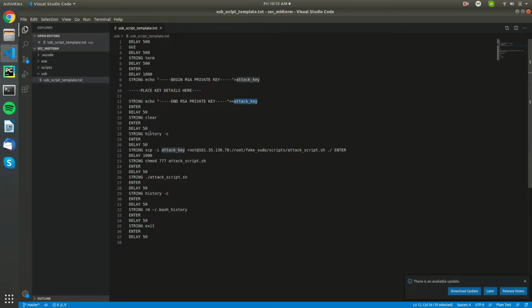We clear the screen, and we get rid of the history because we don't want the person who was attacked to know that we were here. Then, using the attack key, we pull down an attack script, and we'll go into what the attack script does later. We wait a second for it to download, and then we set the permissions to allow us to run this script.